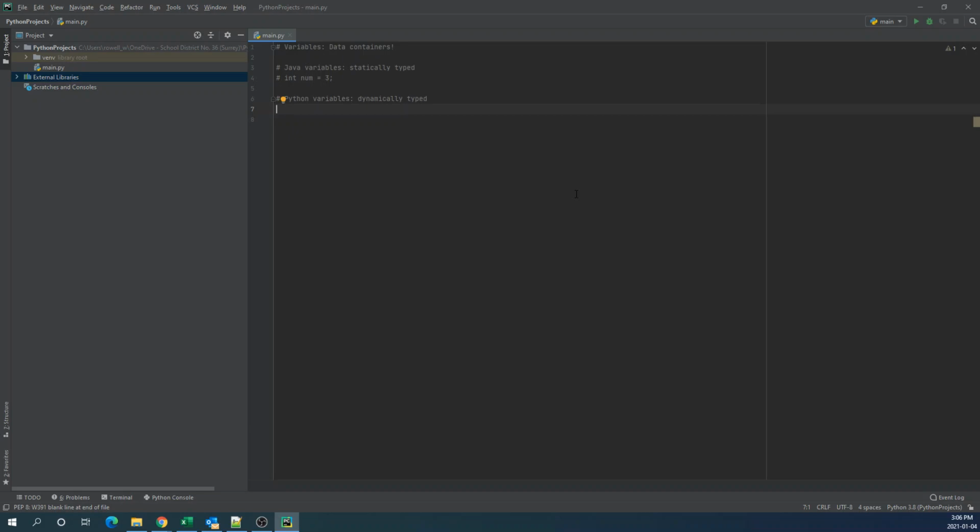We don't actually tell Python itself what type of variable we want. We allow Python to determine that based off of the contents of the variable. So if I was to do something similar to above to create the number 3 in Python, I would simply say num equals 3. Python knows that 3 is an integer, and therefore the type of data stored in num right now is an int.